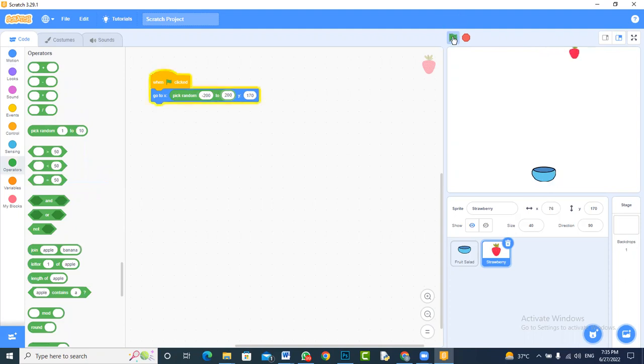Now you can see that every time I press the flag button, the strawberry goes to a different or a random place. It does not go to the same place again and again, right? Now it makes more sense that your strawberry is starting at a different place every time.